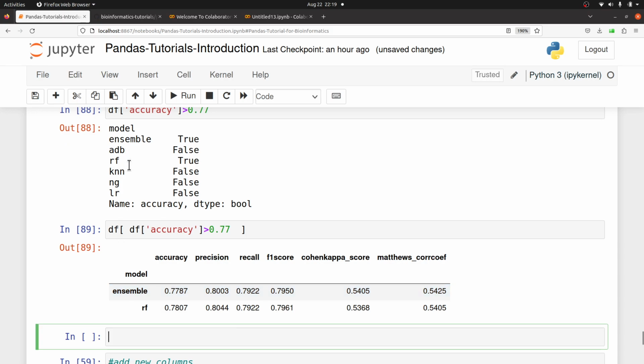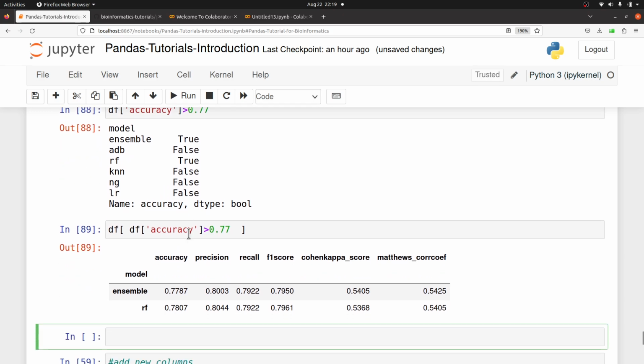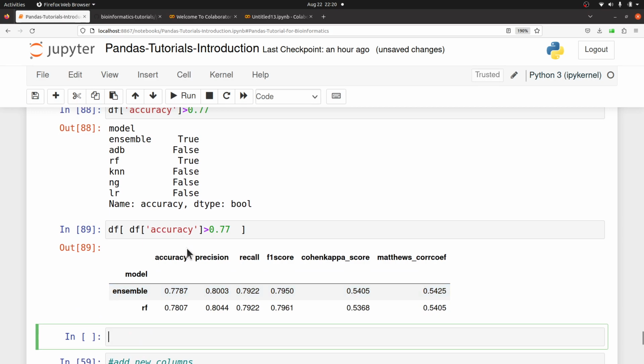Now when you execute it, you'll get the output. What is happening is that the indexes will be used, all the indexes that are true. Here we see true for 2, ensemble and rf. Those indexes will be used to get us those records. So if you take a look at these two models, they both have accuracy scores greater than 0.77.